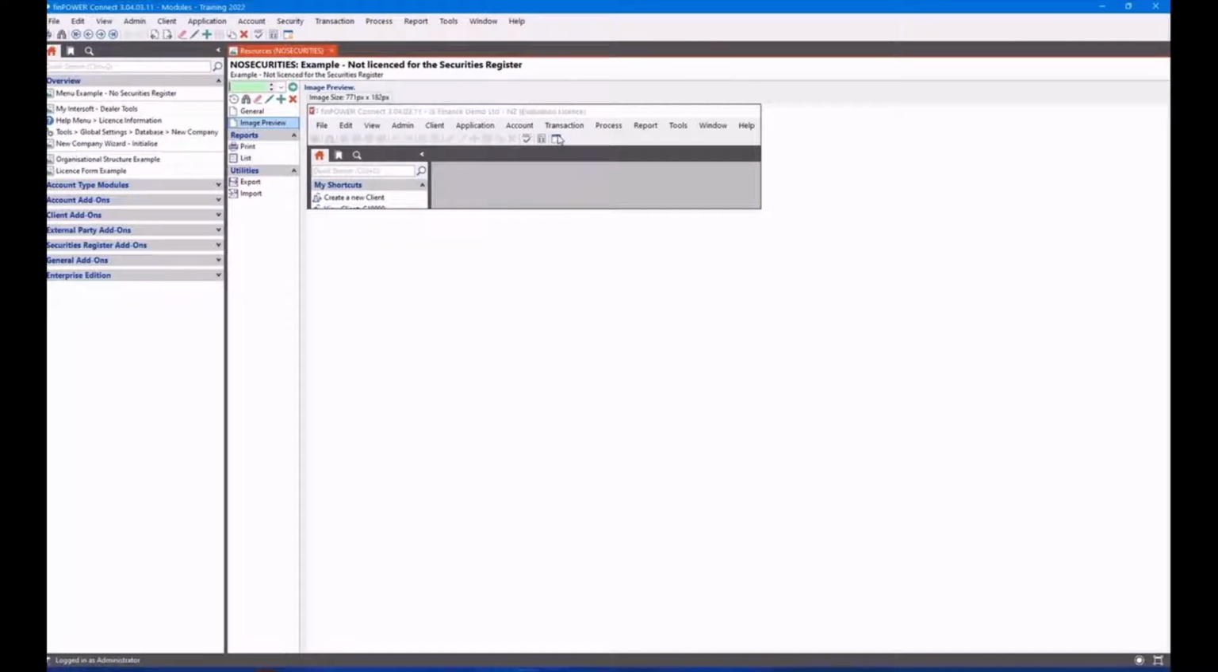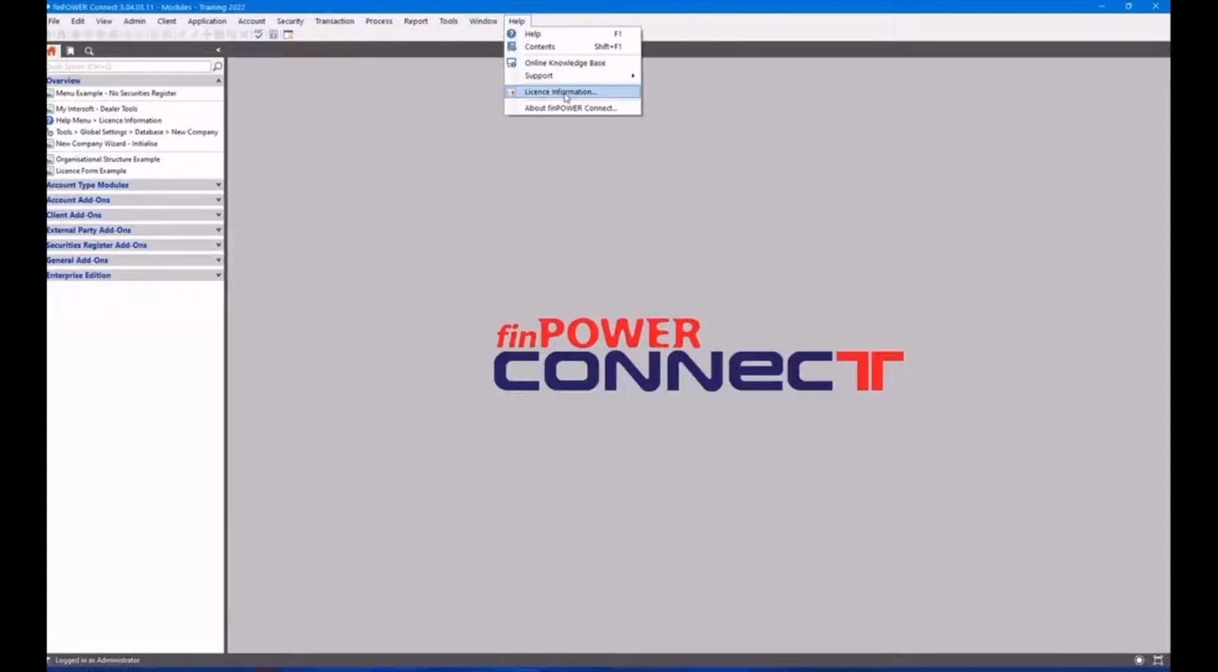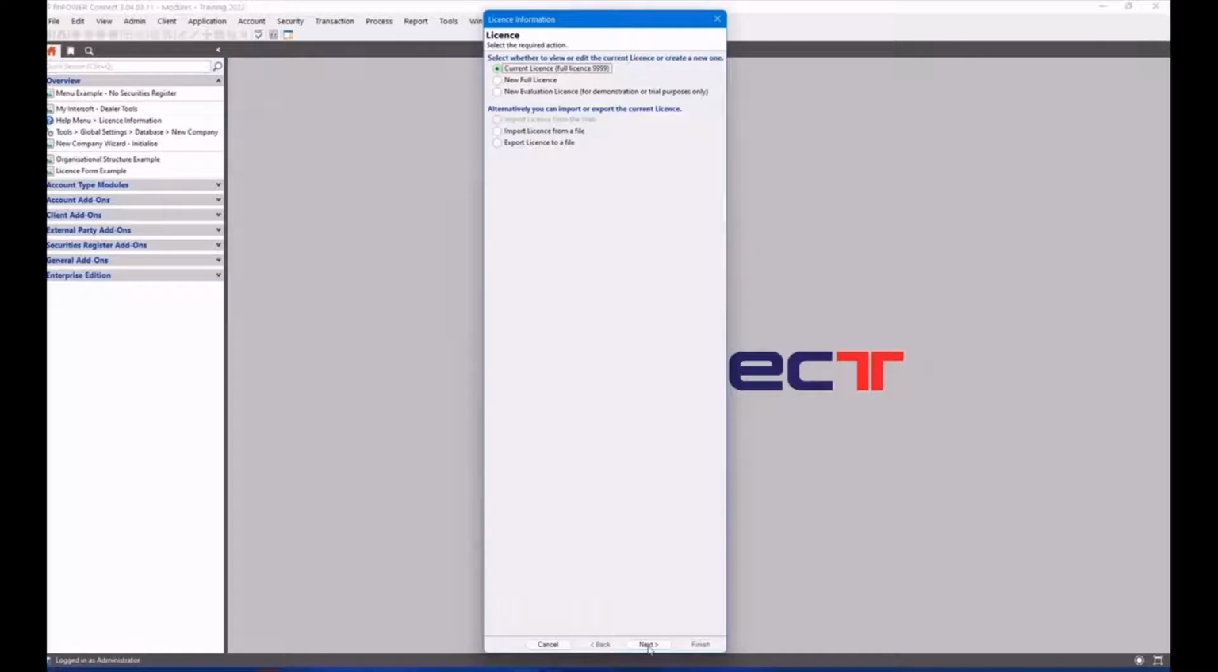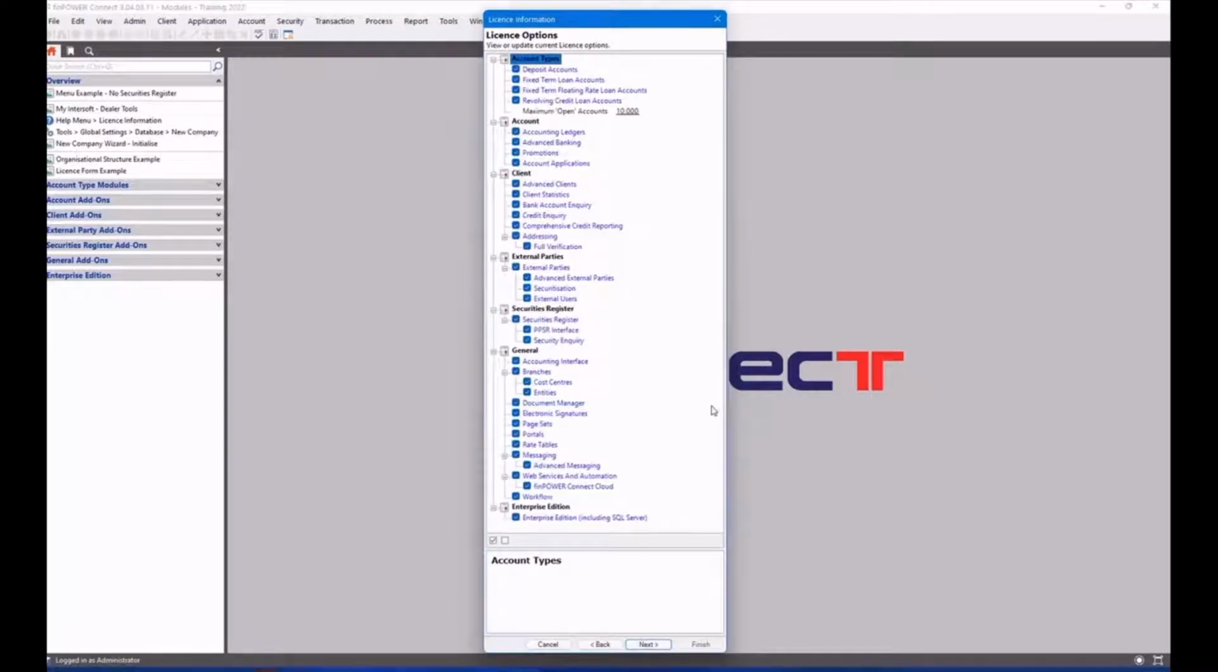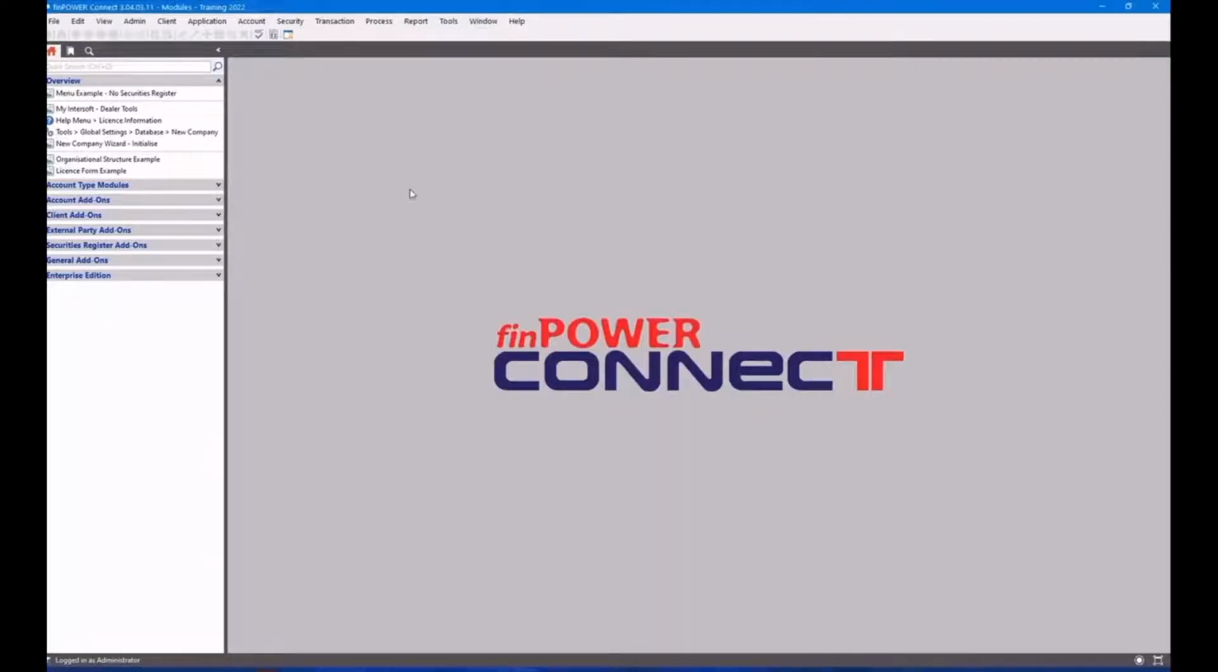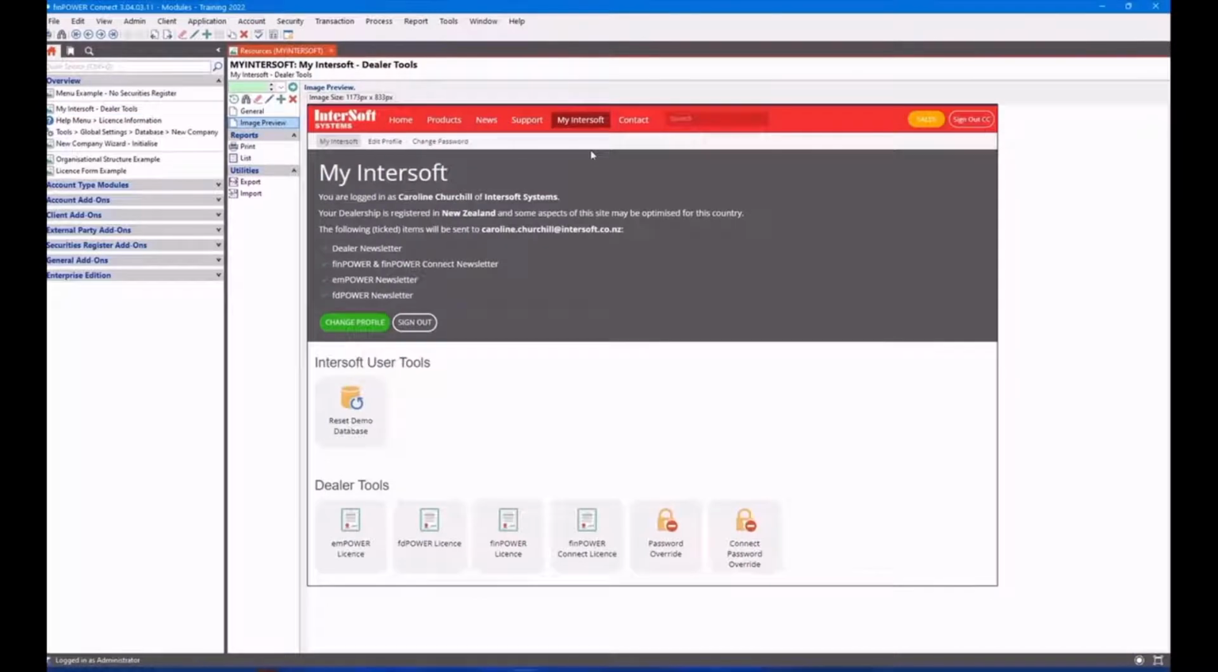You can view which modules your client currently has by going to the Help menu and going to License Information. To access this option, you do need to have all other windows closed first. If an additional module is required, you can arrange getting an updated license from us by contacting Joe Coles or by completing the update via your My Intersoft account. Using the dealer tools, this will give you a code which can be entered via the license menu to update everything.